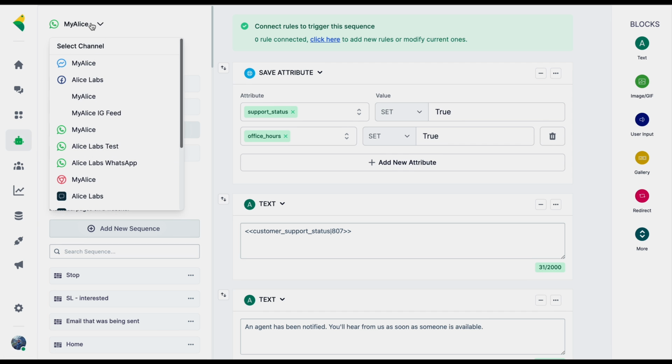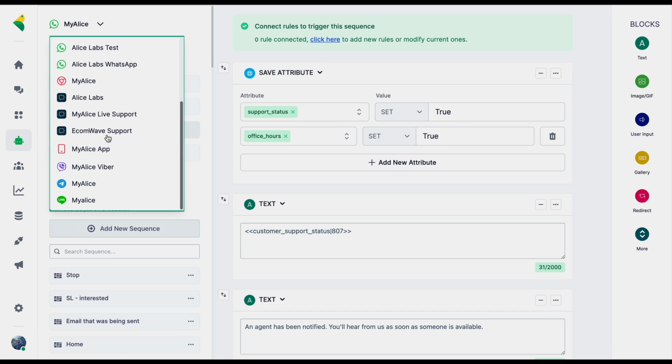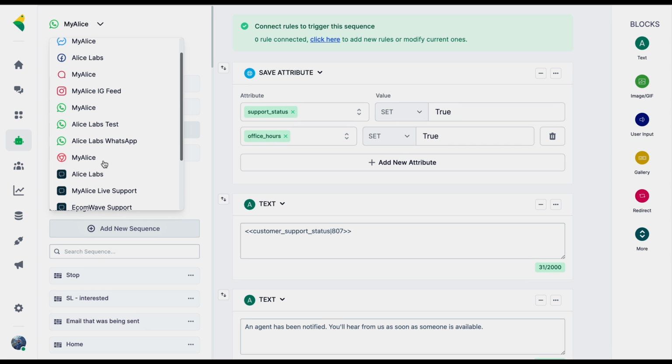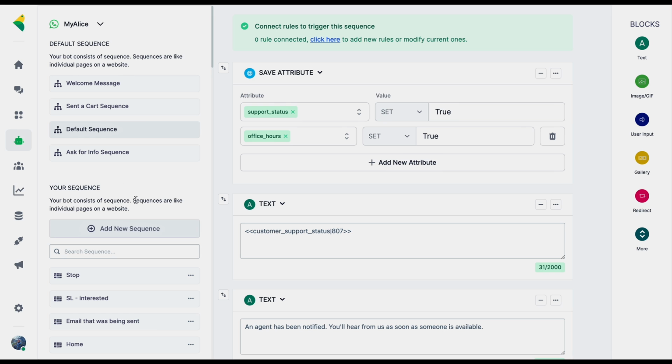Here, what you'll see is you have different sections for different channels that you have connected. So you can design the same kind of automation across all those channels. Today we'll focus on WhatsApp. So you click on the WhatsApp channel, and here you'll see different kinds of blocks that you can use to design different kinds of automation.